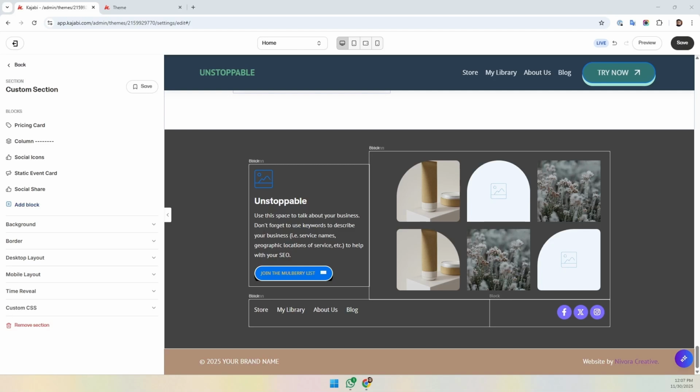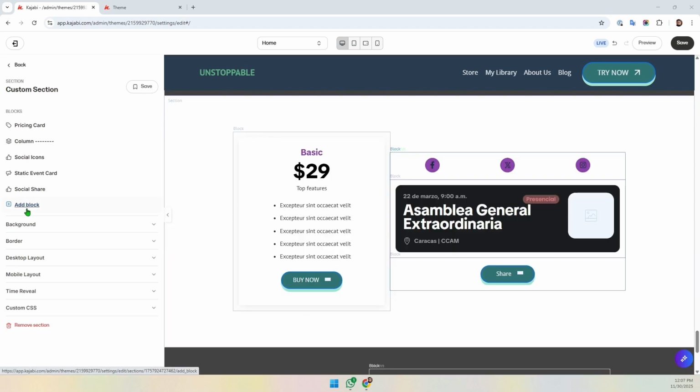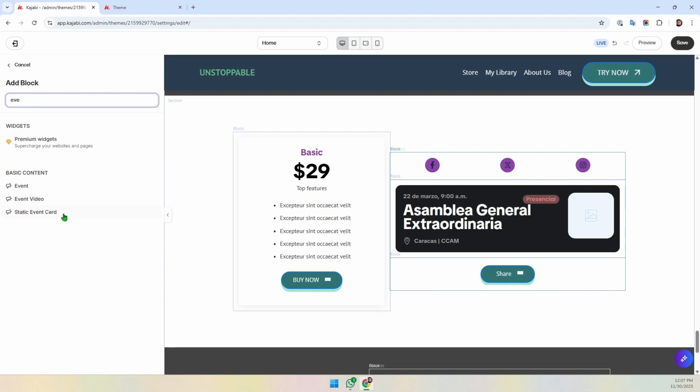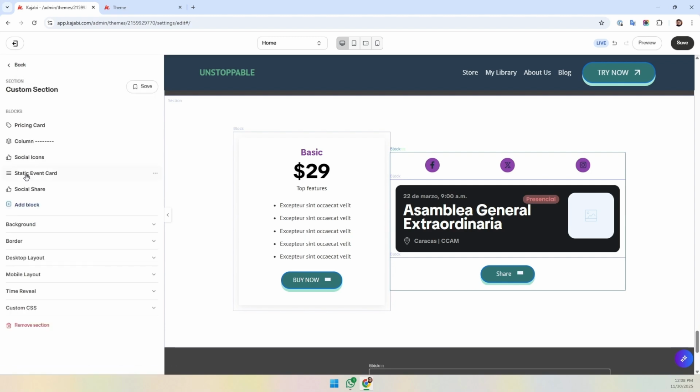In this video, I'm going to show you how you can use the static event card in your template. This is a custom-built block for our templates. If you go to Add Block and search for Event, you will see the event card option. This is the static event card. We have already used it in a custom section, and you can see this is the static event card.